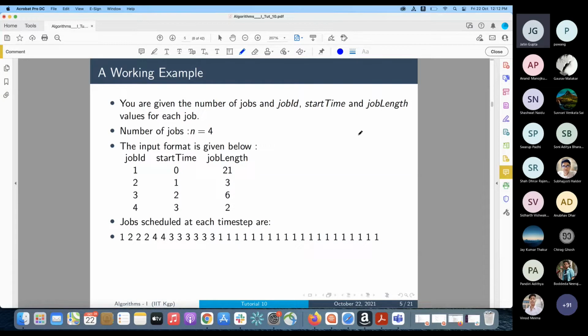This is some kind of schedule which you're asked to output. For each timestamp, we are told which job is running on the processor, on the machine, on the servicing facility. Here you can see the first job starts at time instance 0 and runs for 1 unit of time. Then the second job, with job ID 2, runs for around 3 units of time, then 4, then 3, and then 1.